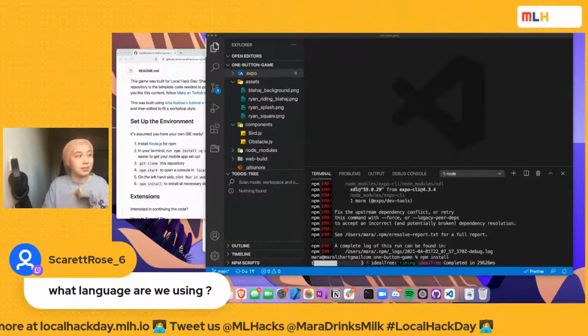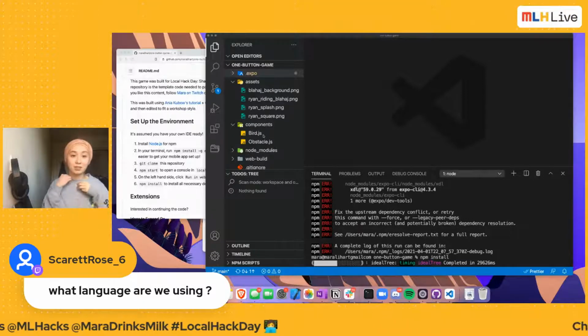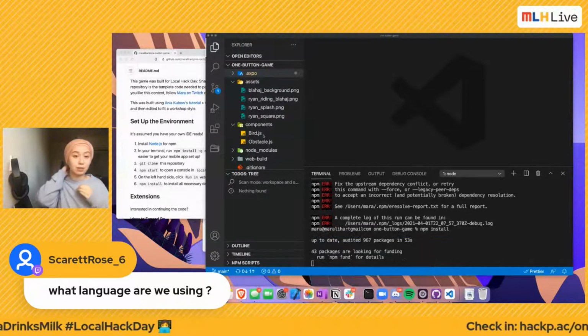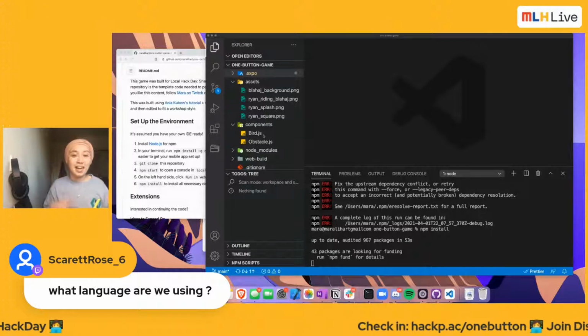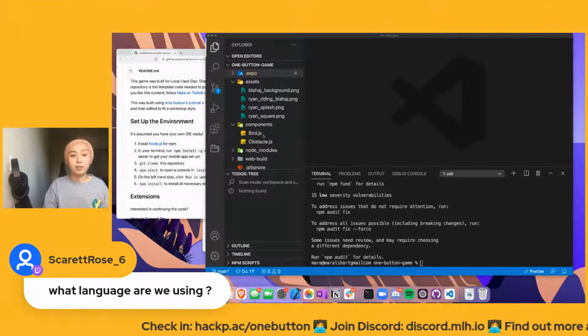What language are we using? That is a great question. So right here on the left, we have a bunch of JS files. JS stands for JavaScript. So we're using React Native, Expo, and that's built off of JavaScript. So we're going to be using that.